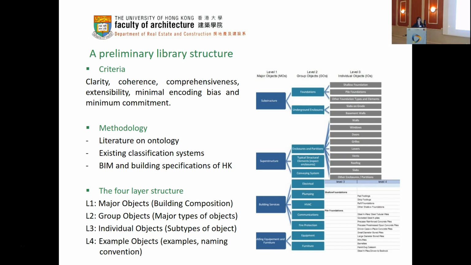And also the BIM and building specifications of Hong Kong help us to unify the naming convention of these so-called items. So here is the 4 layer structure developed by us. You can see layer 1 is actually the major objects, which is the building composition. It has 4 components in it. The first one is substructure and the superstructure and the building services and the equipment and services.